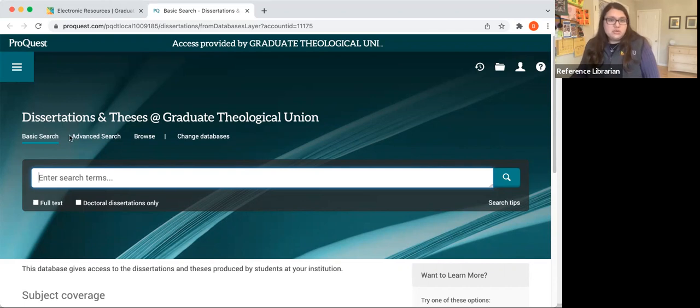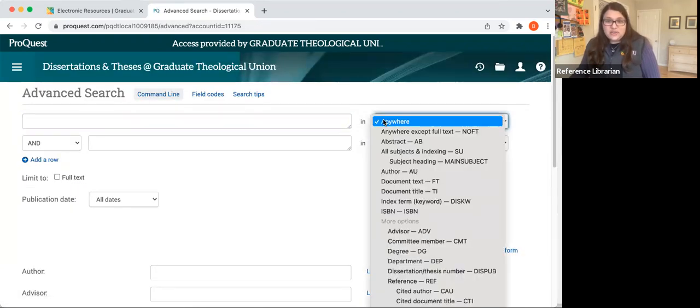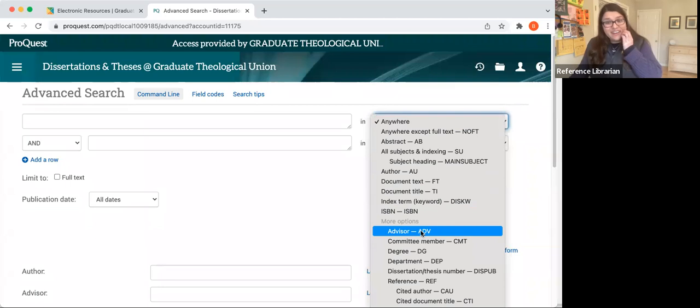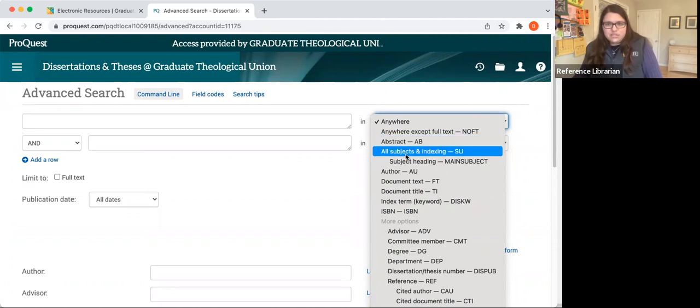But when you're in here, you can either browse, there's browse options, or if you know the title or the name, you can do a search that way. A really cool thing about this database is you can also search by advisor. So you could put in your advisor's name and see other dissertations that he or she has approved. Of course, there's other ones, there's abstract, you could search by degree, and there's other different types of things.